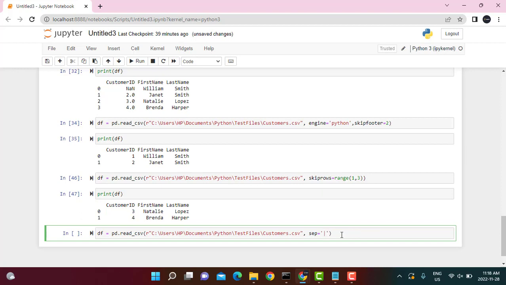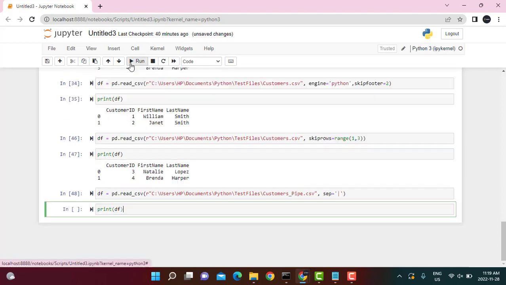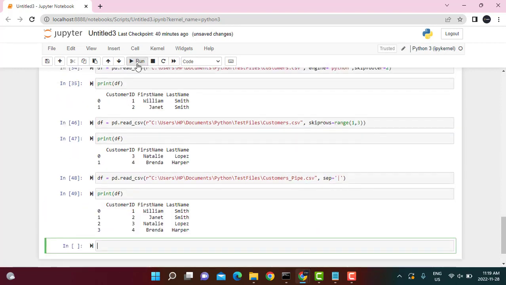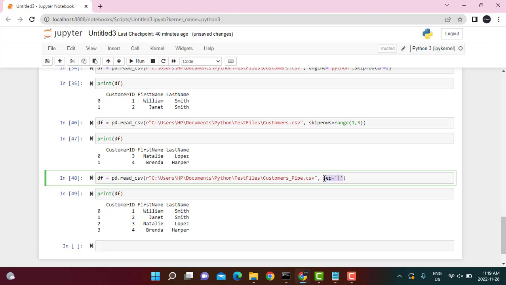So I'm going to define it as a pipe, and I am going to change the name of my file to customers underscore pipe. Printing the data frame again, you will see that it has been able to read that data as well. So you can just define your separator using the sep option over here, and it will be able to read the file with a different kind of separator as well.